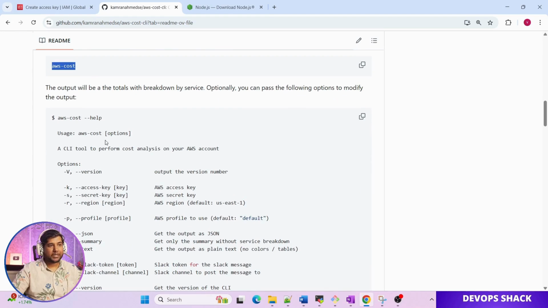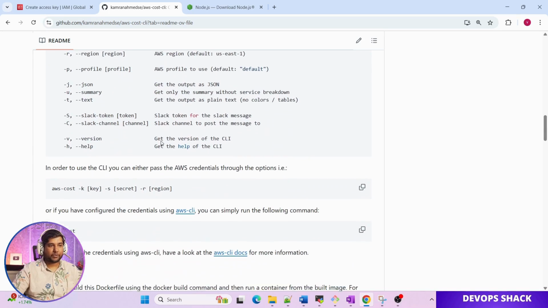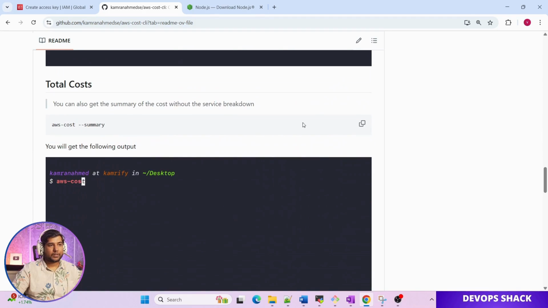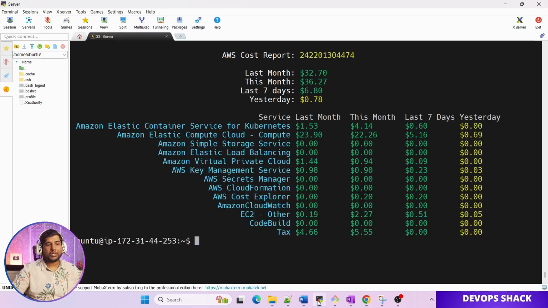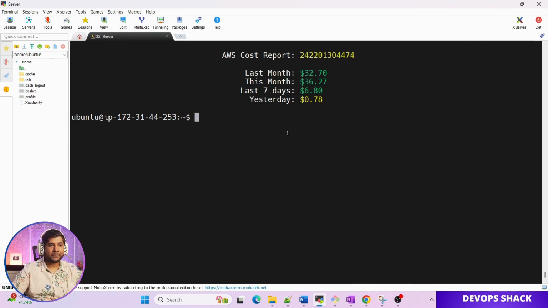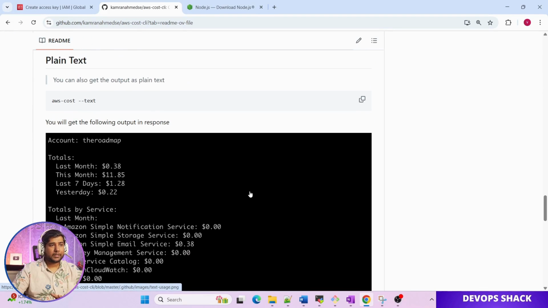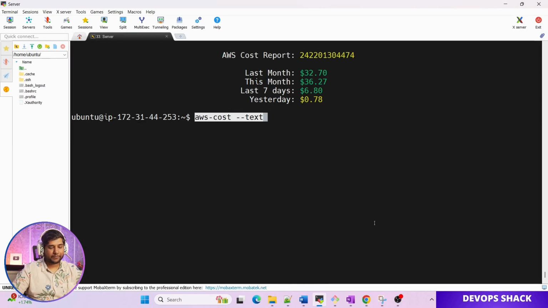Second format, also you can use AWS cost command --help, which is going to show you what kind of commands you can use. Okay, now we want just a summary and we don't want information on the individual services, so we can run AWS-cost-summary, which is going to show you just summary reports. Okay, this is the basic thing. And if you want it in the plain text format, then you can run this.